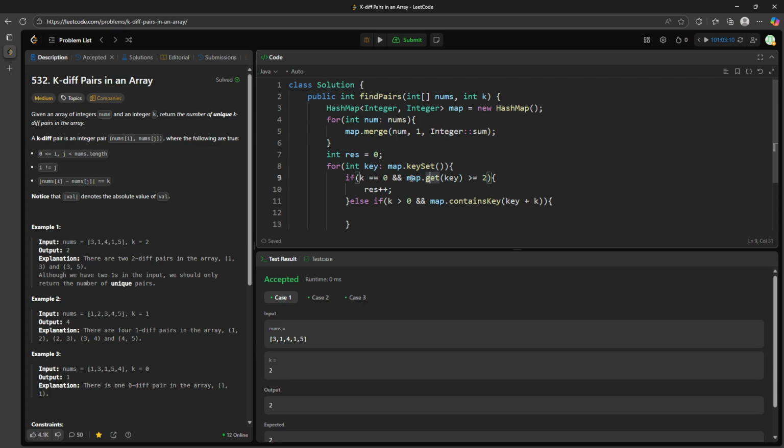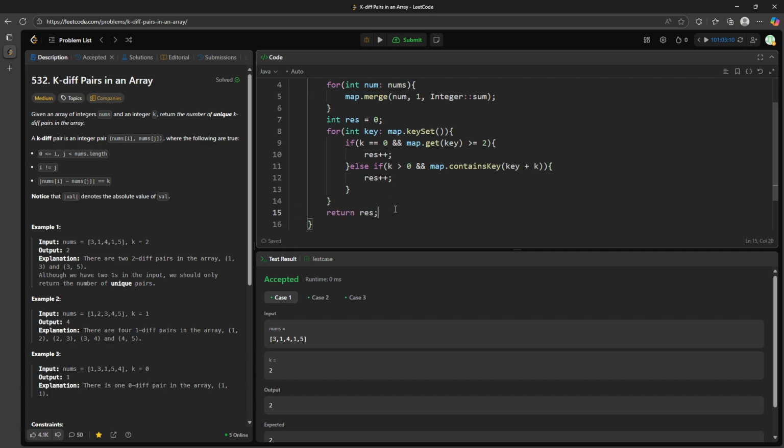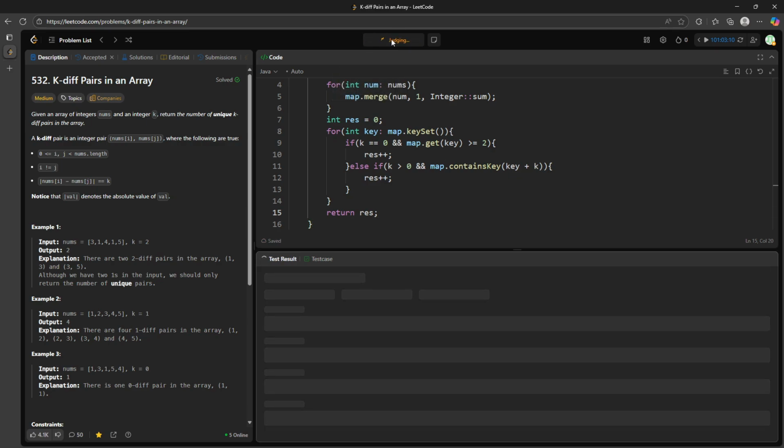So what we need to do is, if k equals 0, we want to make sure the frequency is greater than or equal to 2. If k is greater than 0, then we want to make sure the current key, this current distinct value plus k, is also found in the distinct list. So this is what I meant. And then later on you just return the counter.